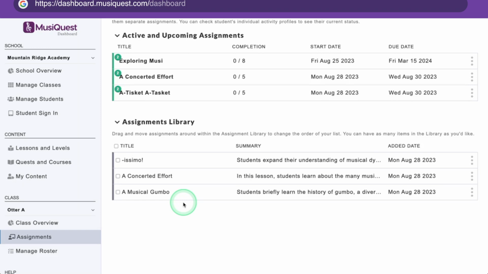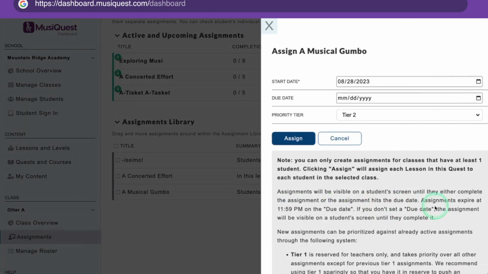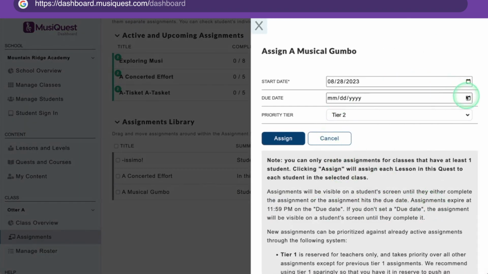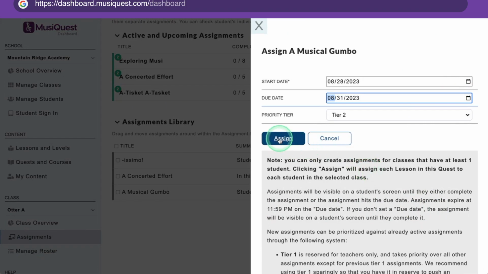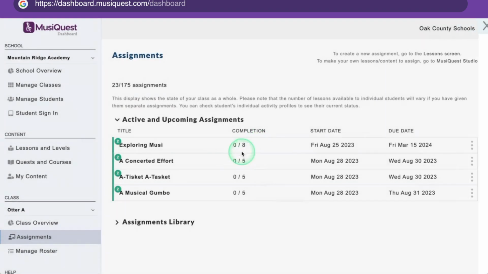When you are ready to assign a lesson saved in your Assignments Library, simply click on the vertical 3 dots and click Assign. Fill out the fields and click Assign again to ensure everything is saved. The assignment is now under Active and Upcoming Assignments.